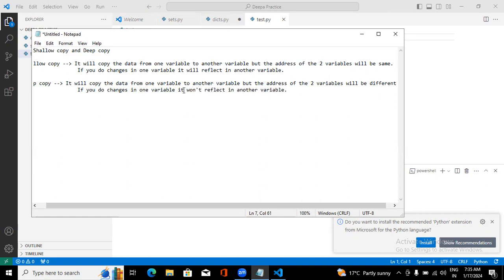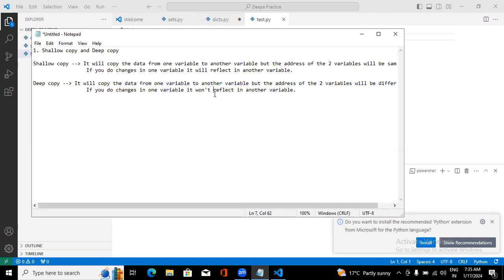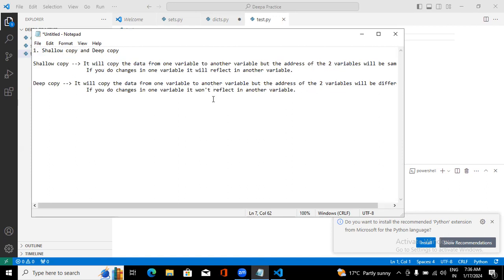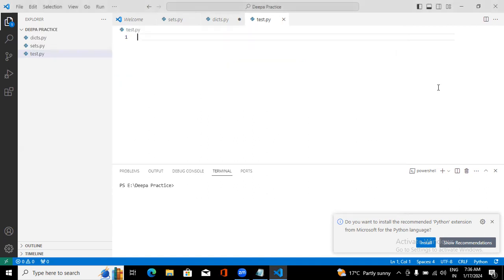Same, deep copy is also used to copy the data from one variable to another variable. But here it creates two different addresses for the two variables. And if you make changes in one variable, it won't reflect in the other variable. Okay, let's see the example.